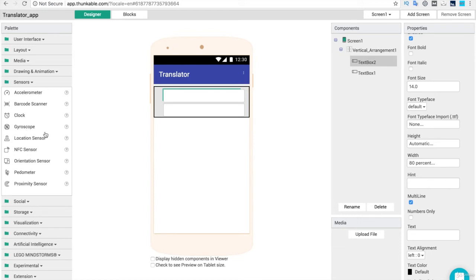There are also different sensors such as location sensors, gyroscope, NFC sensor, orientation sensor. The orientation sensor will let you know with the help of an event when the orientation has been changed. The pedometer sensor will help you to count the steps that the user makes. The proximity sensor will detect the distance between your phone and the closer objects to it, and the location sensor is used to find the location of a particular user. Okay, these are all the different sensors.